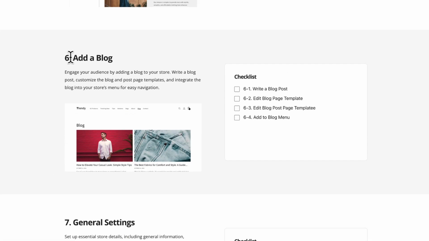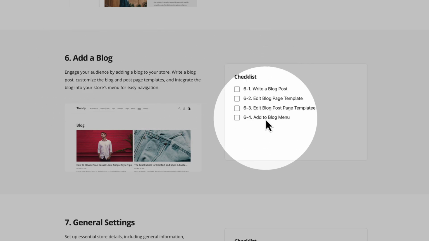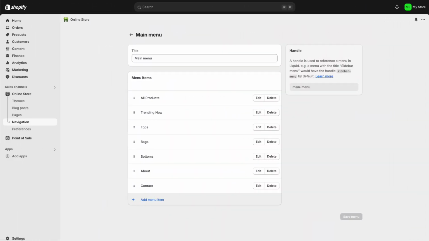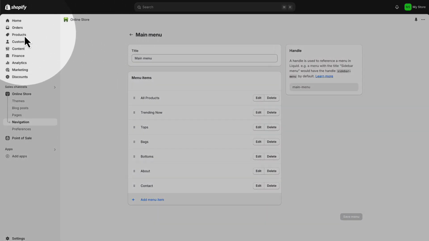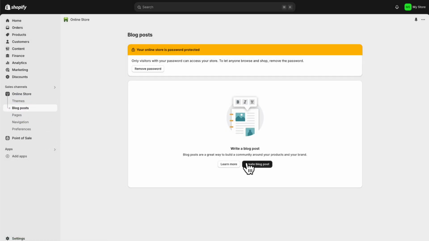In this step, we will learn how to write a blog post, edit the blog page, and add it to your site. Then let's get started. Let's just start by writing a blog post. In the online store menu, click blog post. Then click create a blog post.